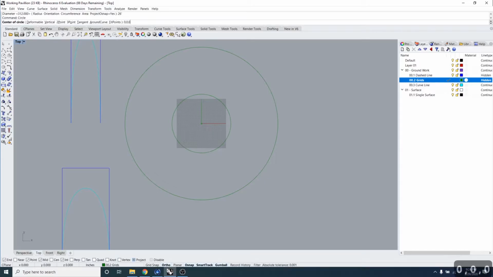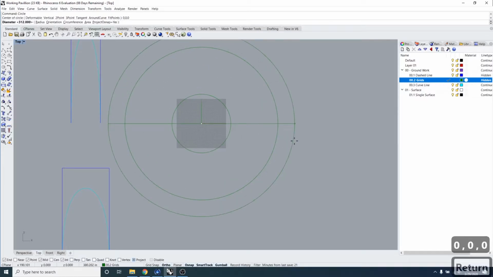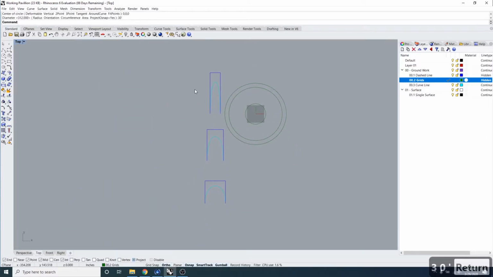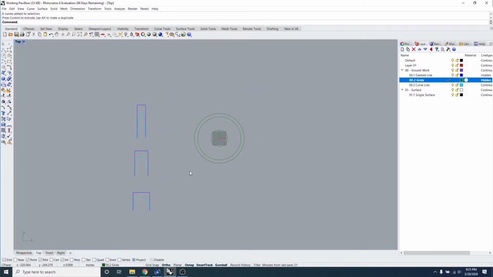0, 0, 0. Hit enter. And I'm going to do 30 feet. Okay, yeah, that looks right. And I'm going to move these guys out of the way. Again, I'm just clicking my left mouse button, selecting them and then moving them with my gumball, the one that we just talked about, just to the side so that it's not in the way.